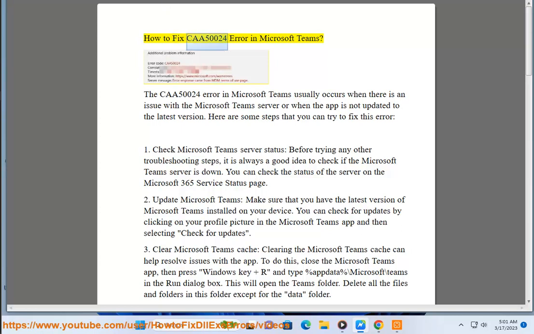How to fix CAA50024 error in Microsoft Teams. The CAA50024 error in Microsoft Teams usually occurs when there is an issue with the Microsoft Teams server or when the app is not updated to the latest version. Here are some steps that you can try to fix this error.